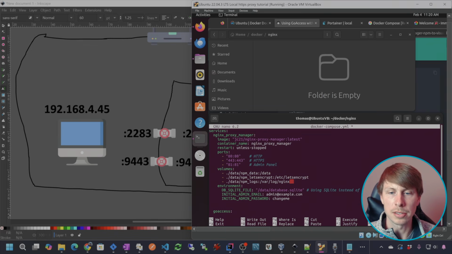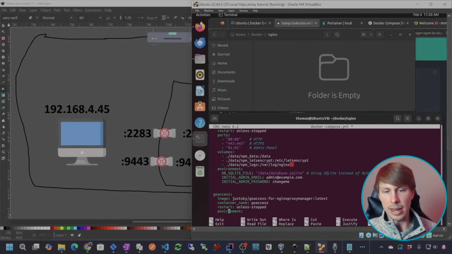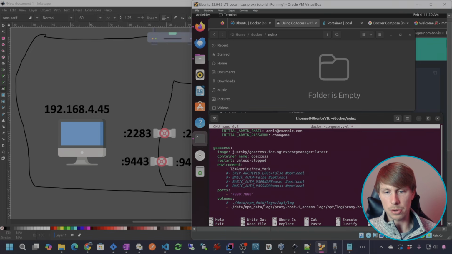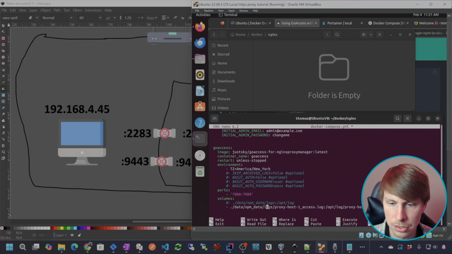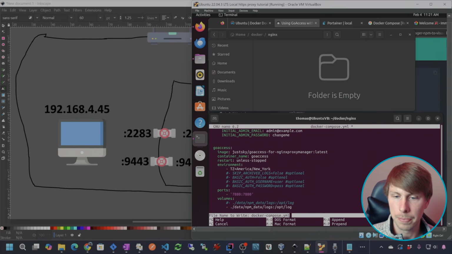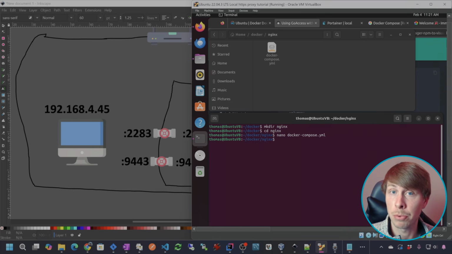So the reverse proxy is acting as the web server for our server. So it's listening on port 80 for HTTP, port 443 for HTTPS, and then we're going to have our admin panel binded to port 81, and then GoAccess, the dashboard, is going to be on port 7880. So I'm going to make a change to this. I want to just get all of the logs like that, and let's write that out. So let's take up our Nginx Proxy Manager, sudo docker compose up -d. That should be up and running.